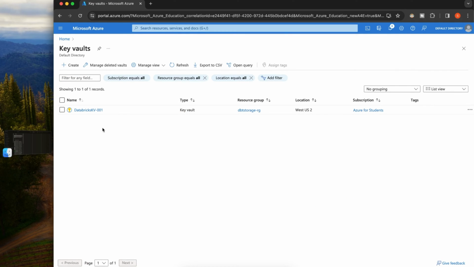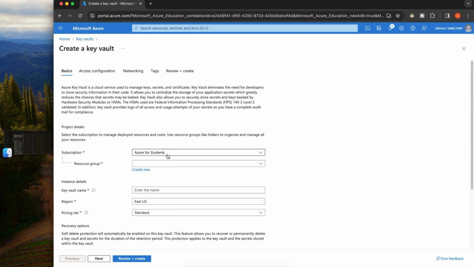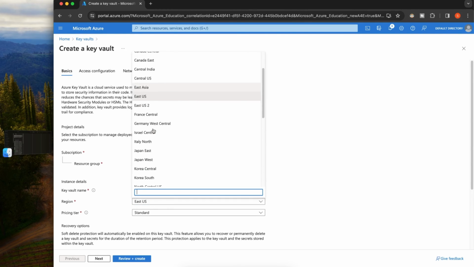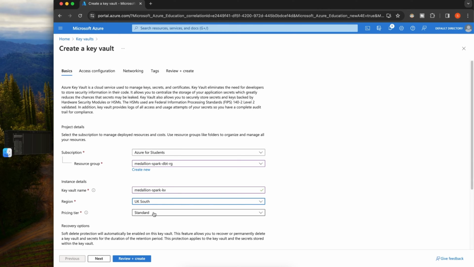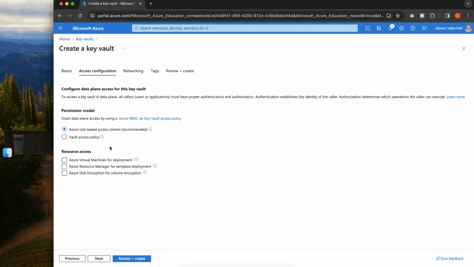Now I have a Key Vault in here, so I'll just create a new one. Creating a new one, I'm going to be selecting the resource group medallion Spark DBT RG. Then the Key Vault name is going to be medallion Spark. I'll call it KV. Okay. Now the region is going to be UK South. All right. The pricing here is going to be standard. I'll just leave it at that. Then next, access configuration.